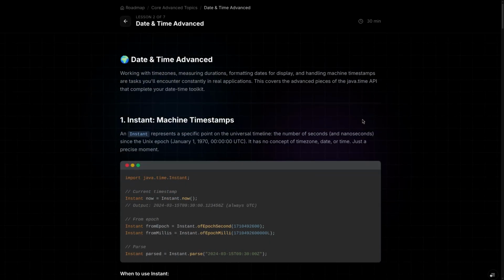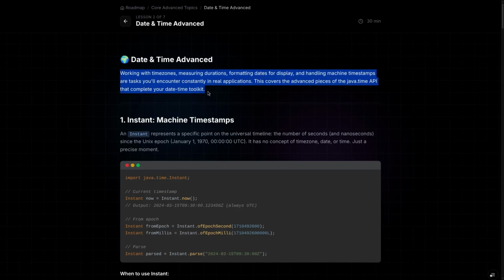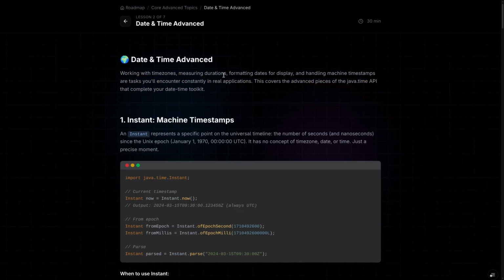Okay, so in the previous chapter we covered LocalDate, LocalTime, and LocalDateTime. Those work without time zones, but mostly we need time zones. So in this one we will see how we can work with different zones. Working with time zones, measuring durations, formatting dates for display, and handling machine timestamps are tasks we will encounter constantly in real applications, and in this one we will cover those.